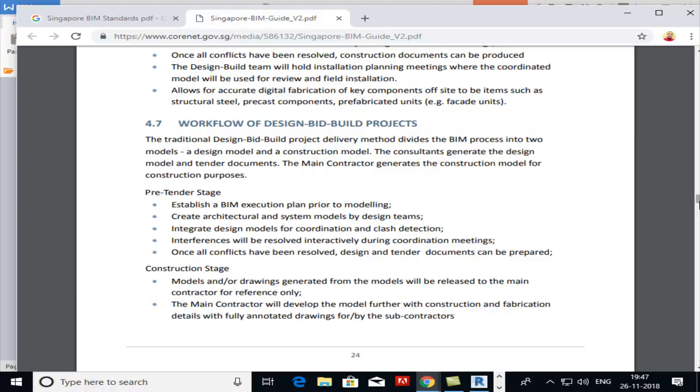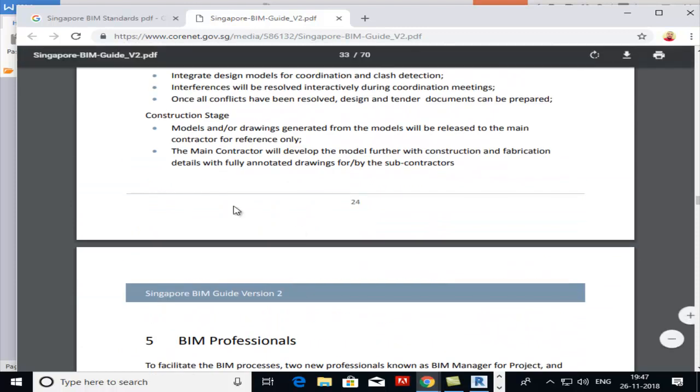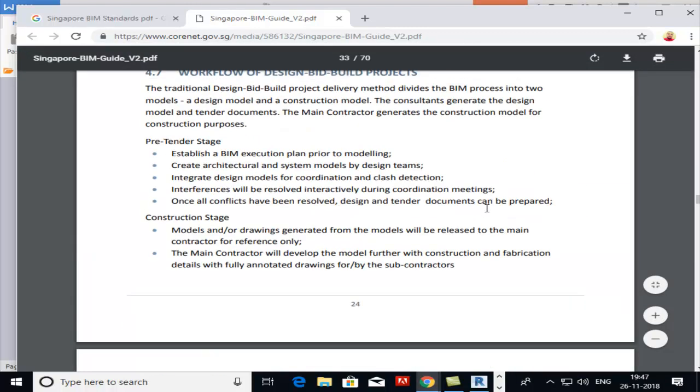The reason why I am talking about this is that a template is basically a base from where we start the IPD. IPD stands for Integrated Project Delivery, like a BIM model, a building information model. There are a lot of things. Create architectural and system models for design. Architecture means again integrating design models, coordination and clash detection. It is done by all the people who are working as stakeholders.